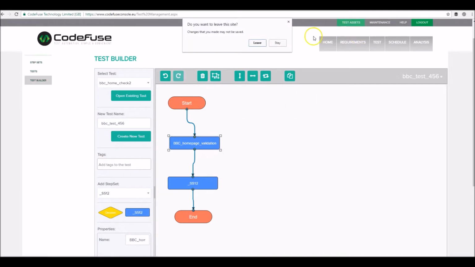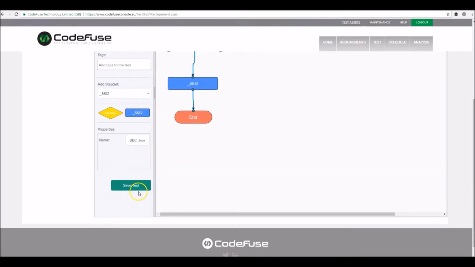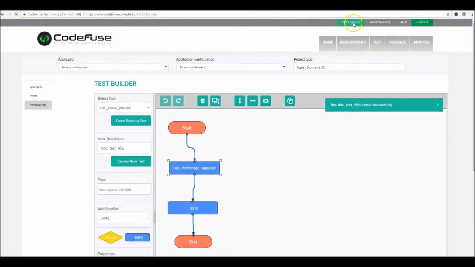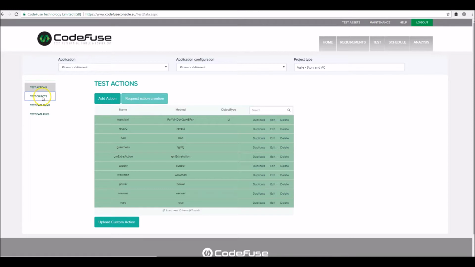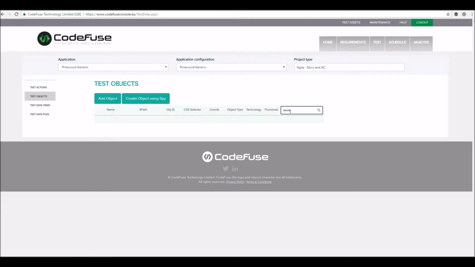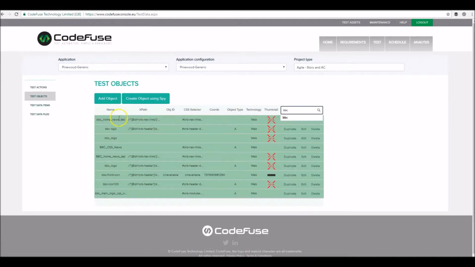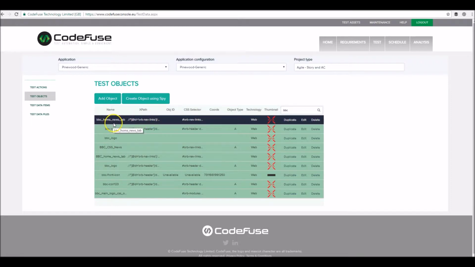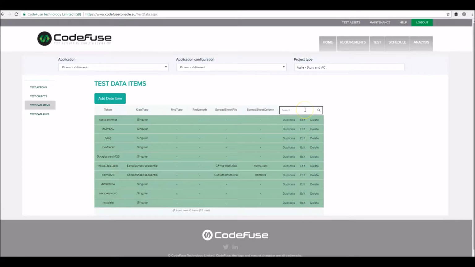It's also worth pointing out, just saving that test first, it's also worth pointing out that the objects that were created during our test can be reused. So the news tab item, when we were using the test assistant to create our step set, it stored BBC Home News tab with an XPath, there's no object ID and a CSS selector. So in future tests we can make use of those objects so that they don't get repeated, and the same is true for the data items as well.